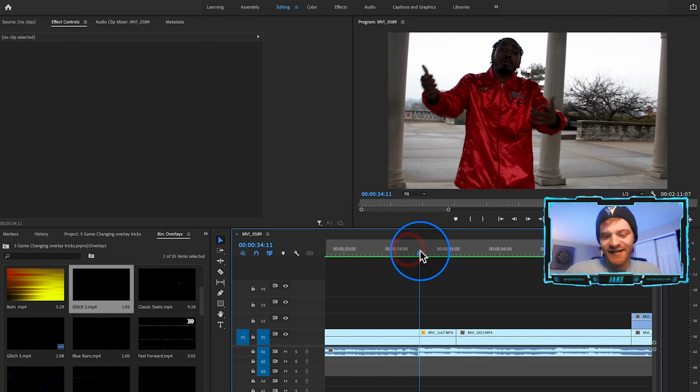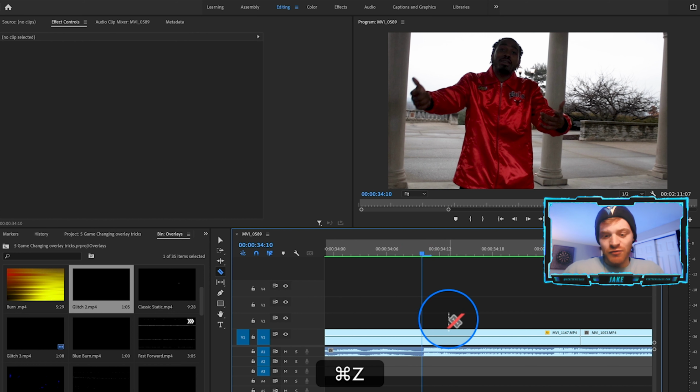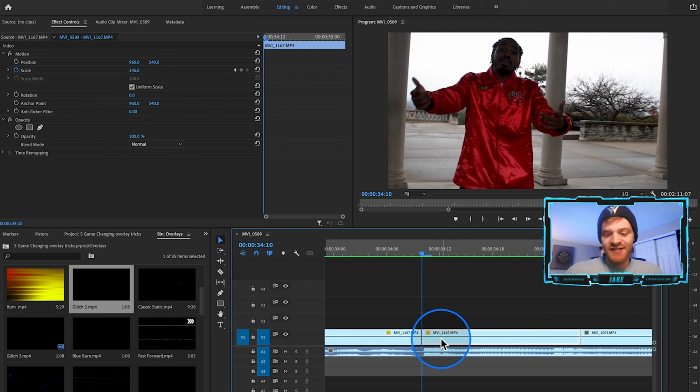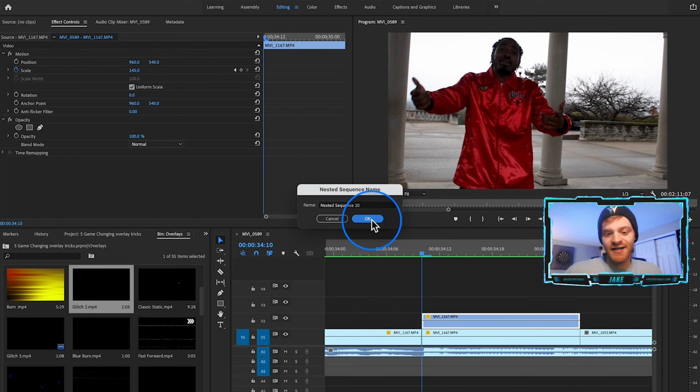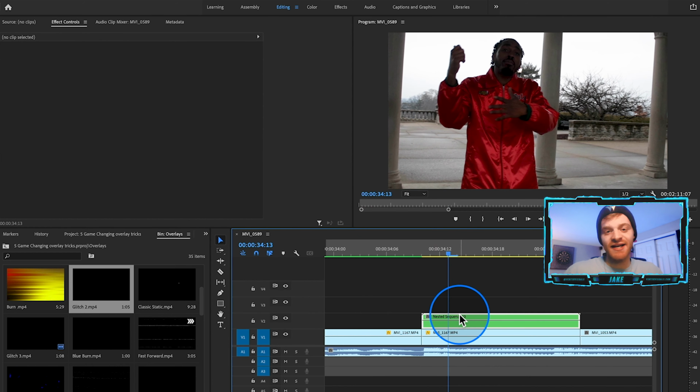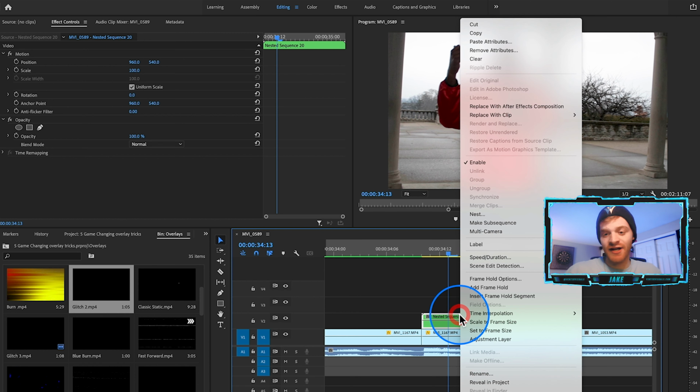So right there on that kick drum, we want something to start happening. What we're gonna do is hit C on our keyboard and cut this clip right on this kick drum. We're gonna take this section that we've just cut out, hold Option and drag it up to its own layer. We're gonna right click on this layer and hit nest. This way the frame rate matches up the same in After Effects, because that's what we're gonna do right here, is we're gonna right click on it and replace it with After Effects composition.